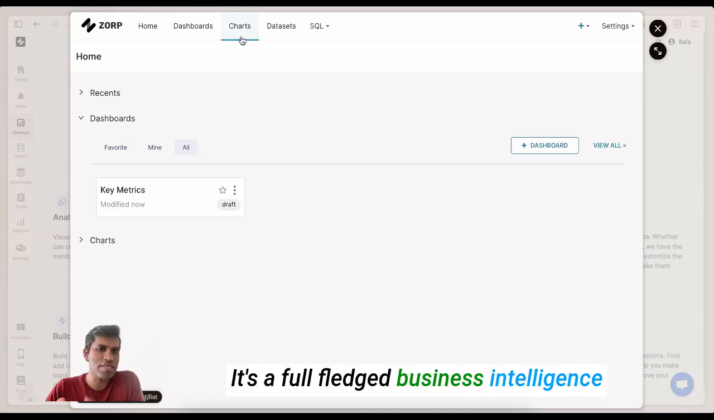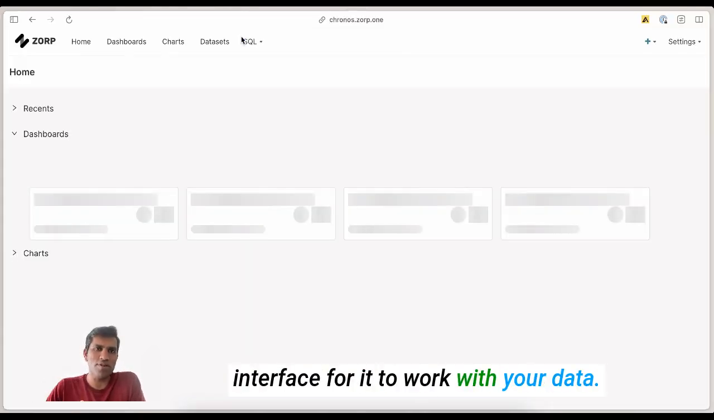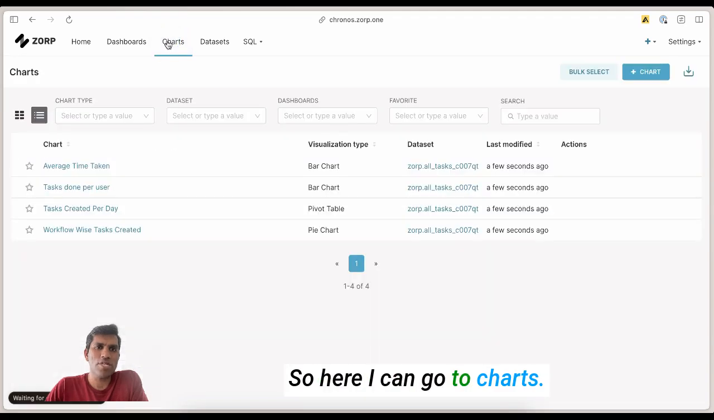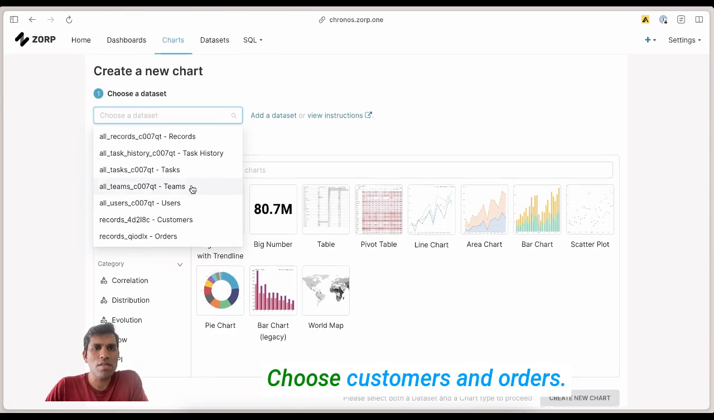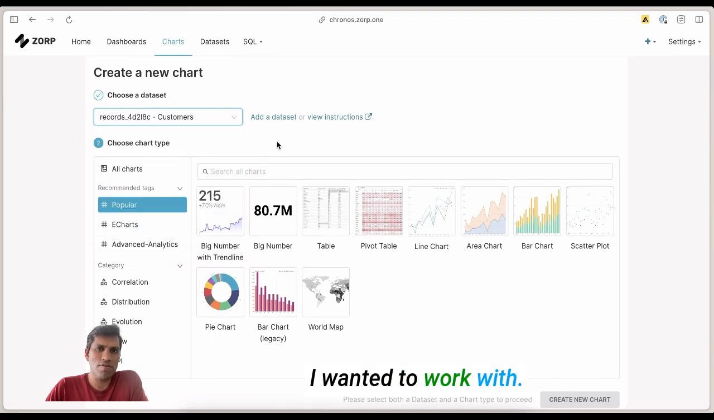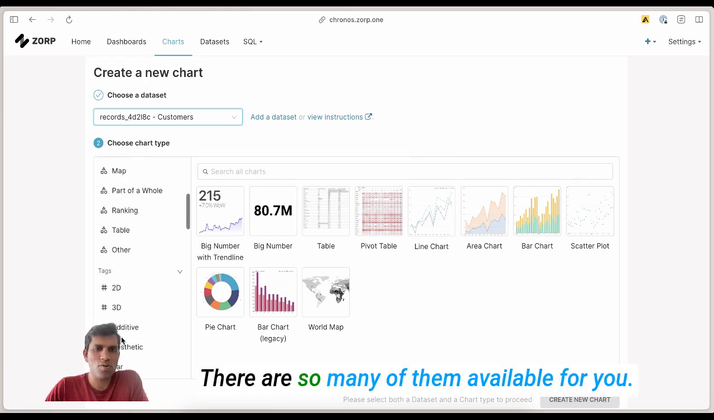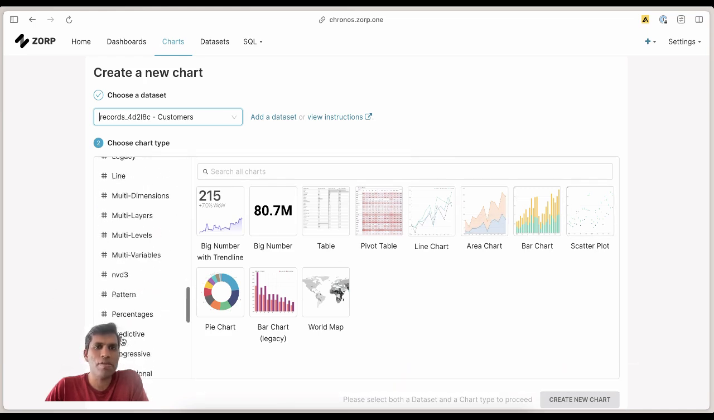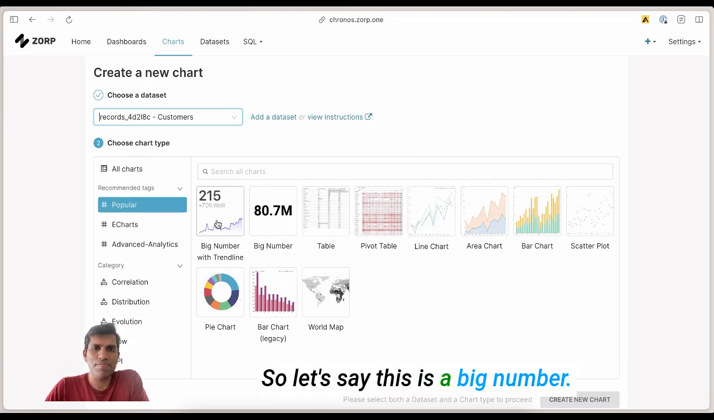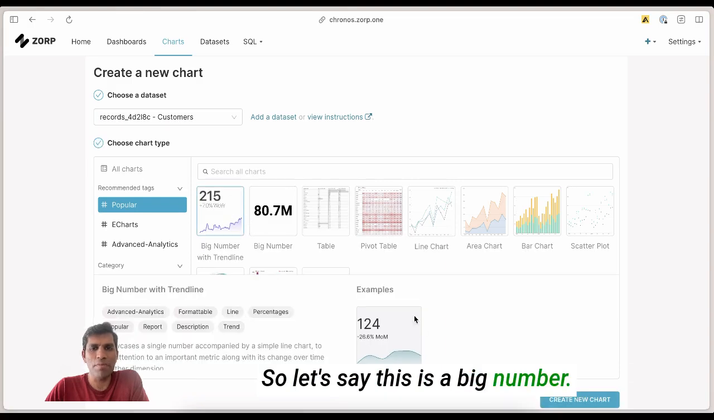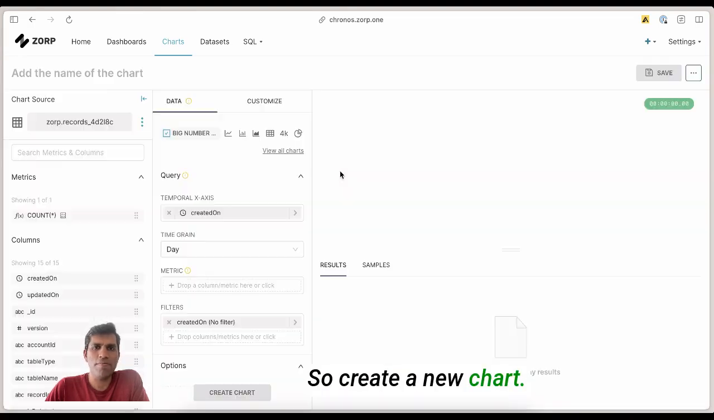It's a full-fledged business intelligence interface for you to work with your data. So here I can go to charts, click on create a new chart, choose customers or orders I want to work with. Let's say customers, choose a type of graph I want to work with. There are so many of them available for you, but let's get something normal. So let's say this is a big number. Create a new chart.